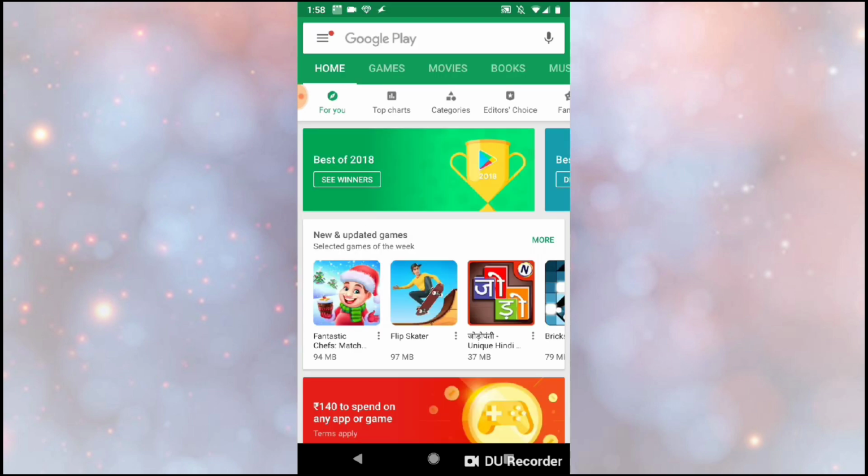So guys, this is the best trick for parents to stop their children from downloading games from Play Store. So guys, this is the best trick, must try this trick.